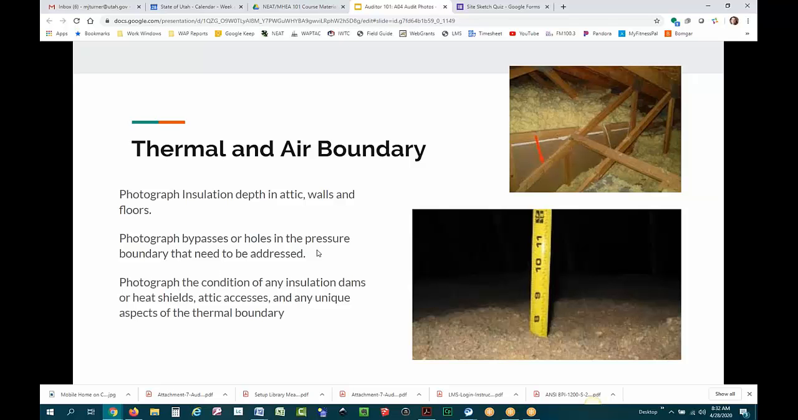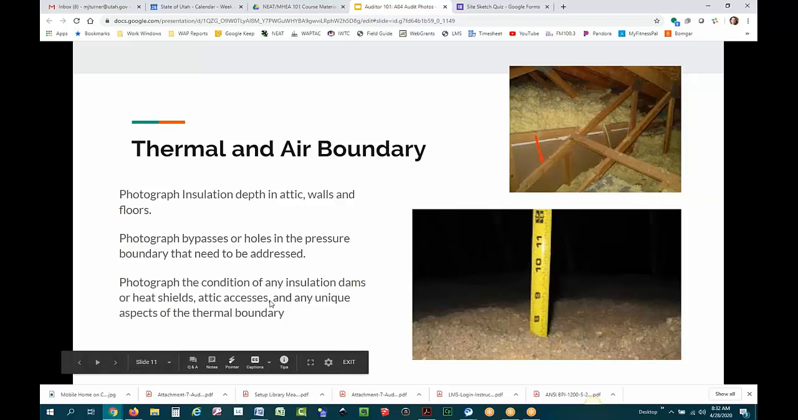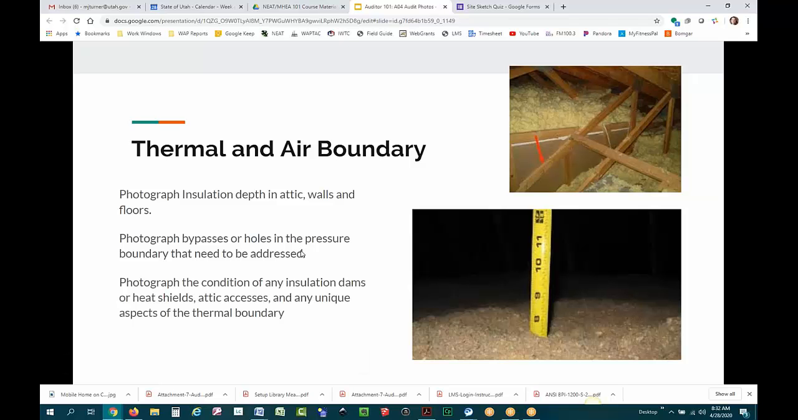But yeah, some of those things are really important to capture so that you know what's going on, and so that it'll help you remember that you're going to write a unique measure about that to address it. What's going on in this picture here?